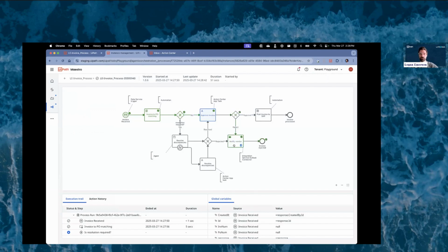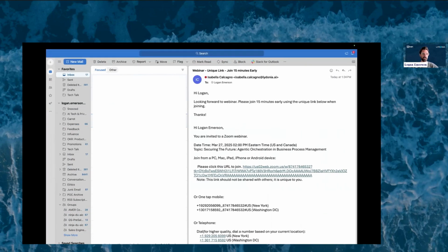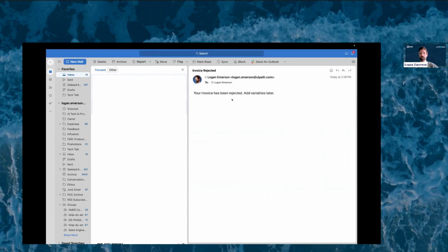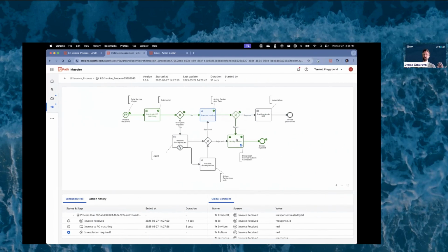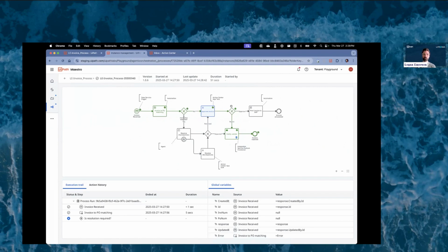It's going to notify the vendor, which also happens to be me. And let's take a look. I've received an email that my invoice has been rejected. And me as a developer, I'm going to add some variables to make that a little bit more specific later. But I think you get the idea. We watched a real instance of this run all the way through, and I was able to notify the vendor. And I understand in this particular instance, this is exactly what happened when we received that invoice.